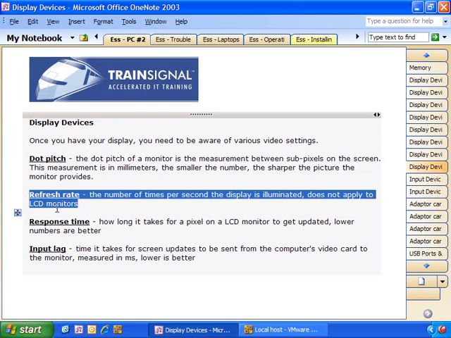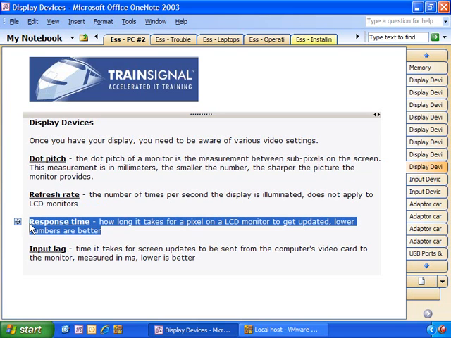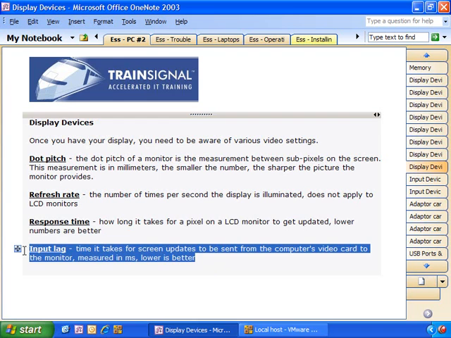There's the refresh rate. This is the number of times per second the display is illuminated. This doesn't apply to LCD monitors. This is just on CRT monitors. There's the response time. This is how long it takes for a pixel on an LCD monitor to get updated. The lower the number, the better the response time. There's the input lag. This is the time it takes for a screen update to be sent from the computer's video card to the monitor. This is measured in milliseconds, and the lower the number, the better off you are.